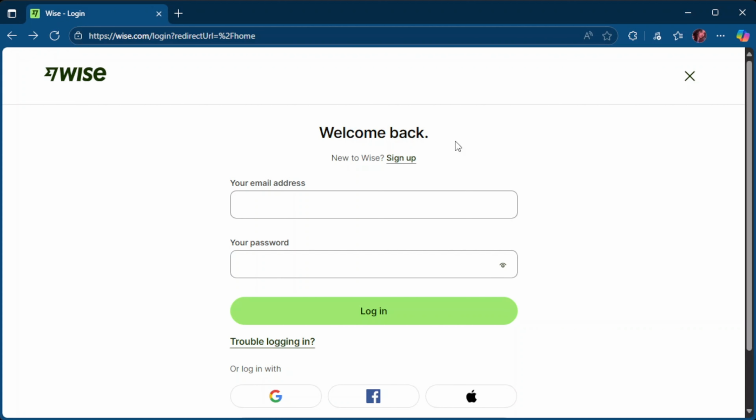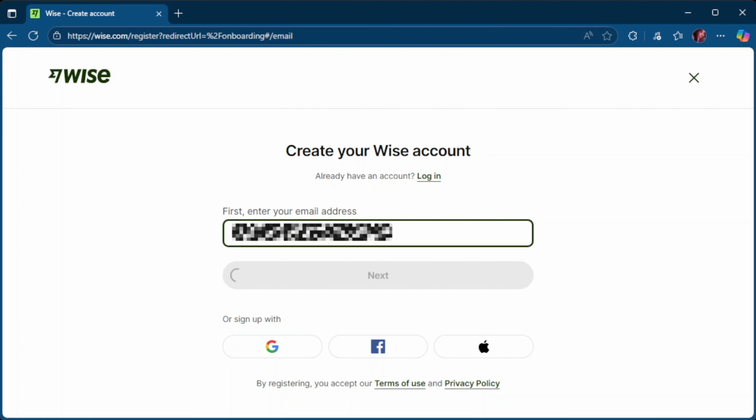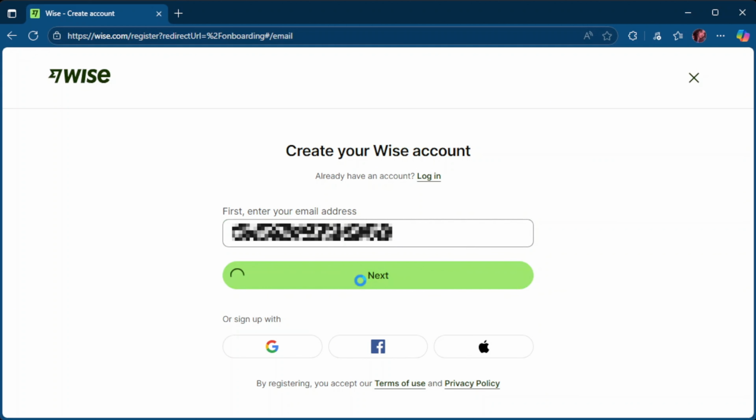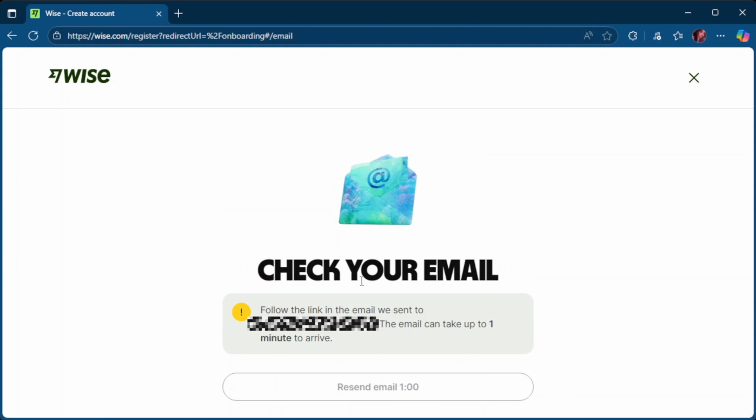Once you're there, you'll see the option to sign up, which you should click. Enter your email address in the designated field. After entering your email, click on the next button. This will move you forward in the registration process.